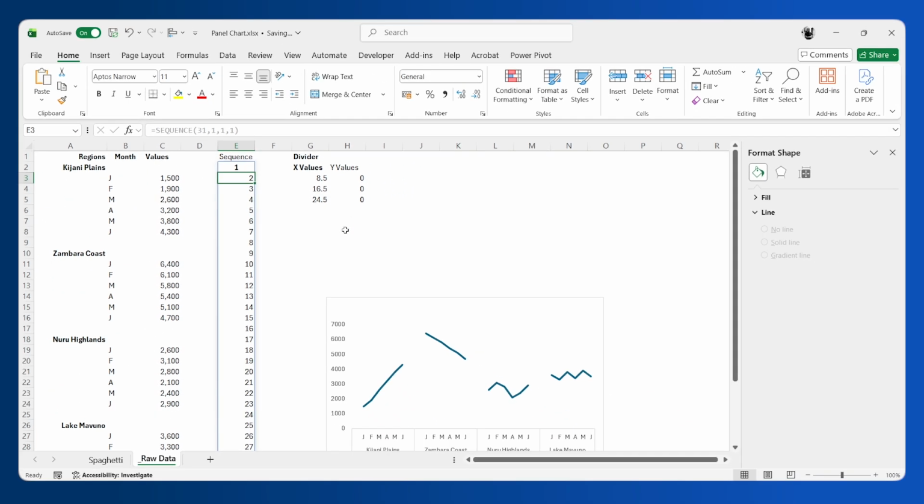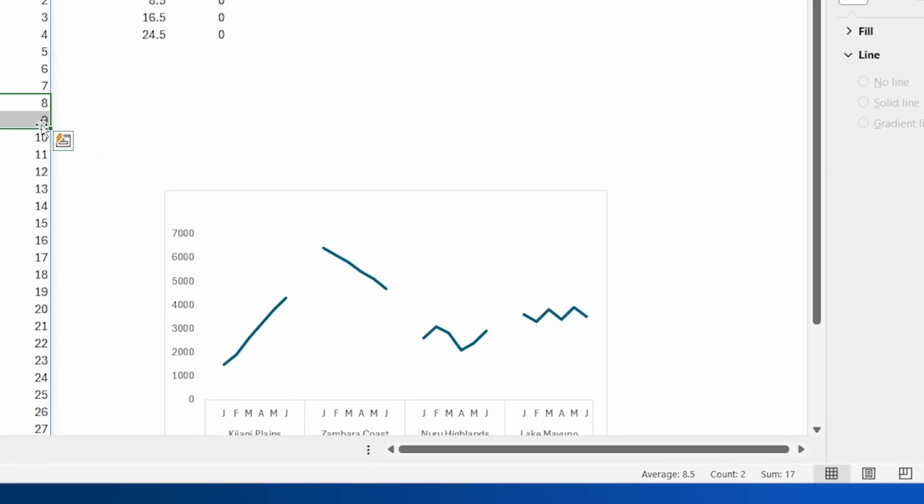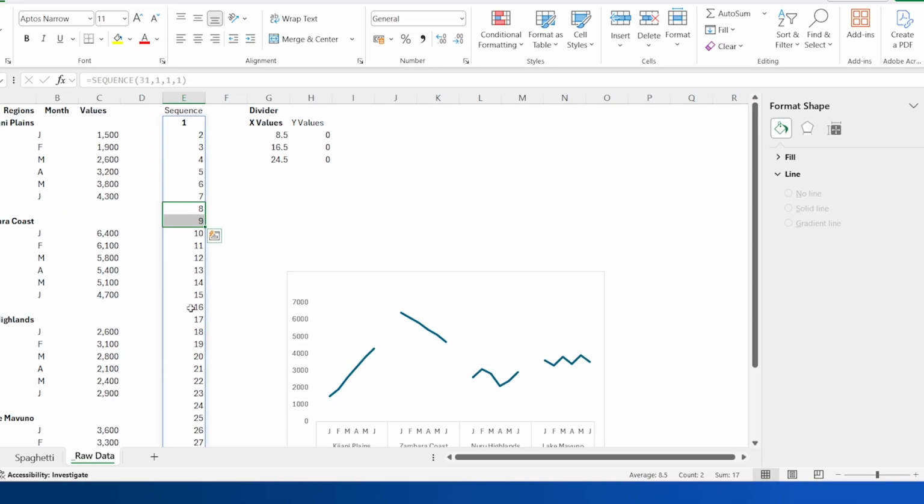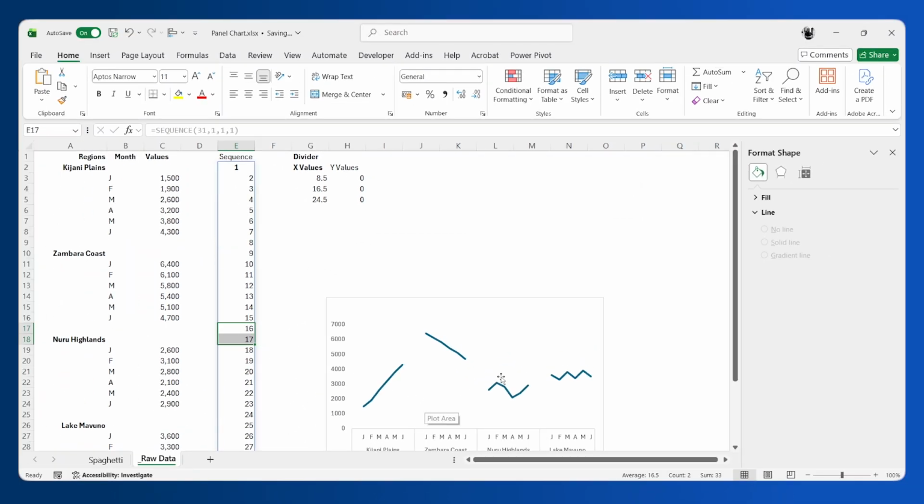Now, to find the midpoint between two regions, I take the average of the sequence values that sit next to the blank rows. So, for example, between Kijani Plains and Zambara Coast, the midpoint is 8.5. Between Zambara Coast and Nuru Highlands, that is 16.5.